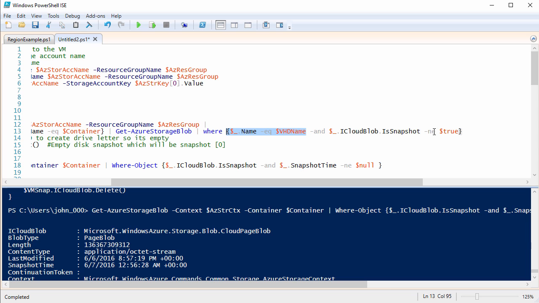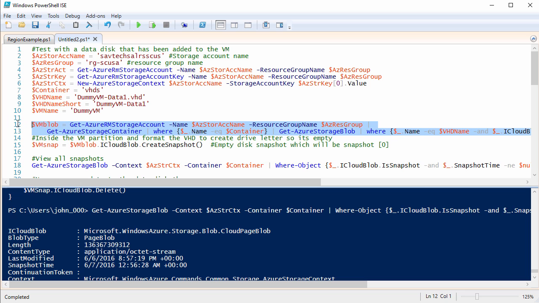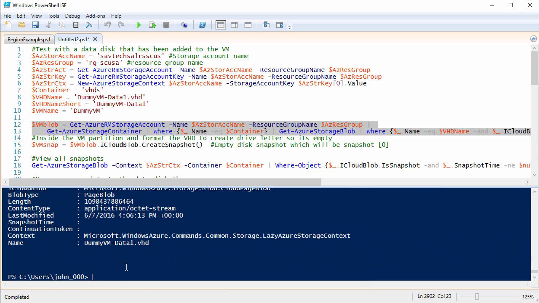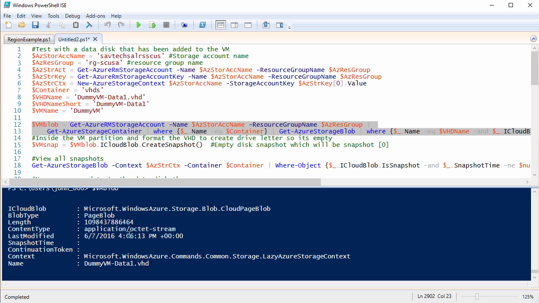And it's not a snapshot, so it's not equal to true. This gives me the blob for my data VHD. So I'll run that, and if I look at it, there's my data VHD file.